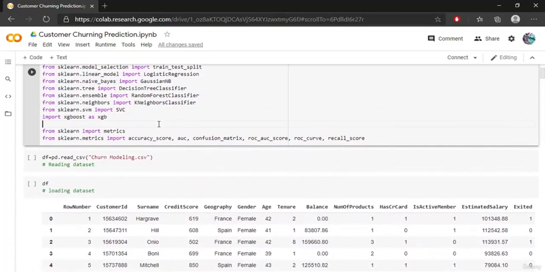And then we have imported support vector machines. So support vectors are nothing but data points that lie closest to the decision surface or the hyperplane. They are the data points most difficult to classify, and support vector machines are used for classification problems.